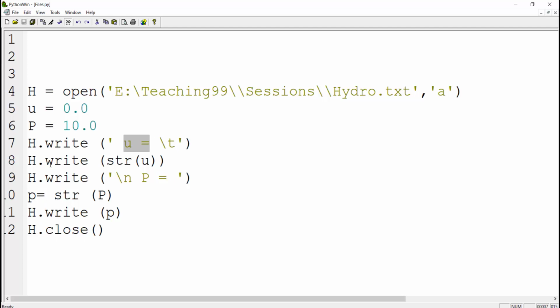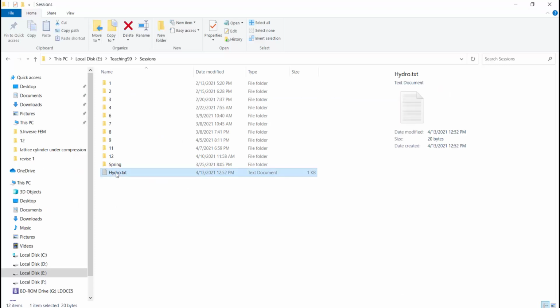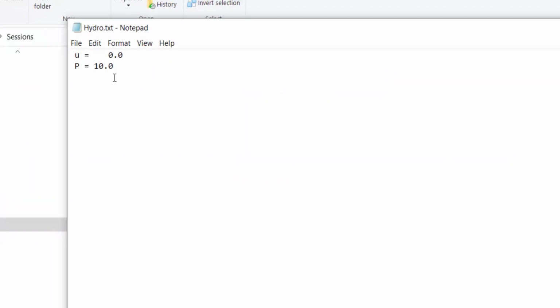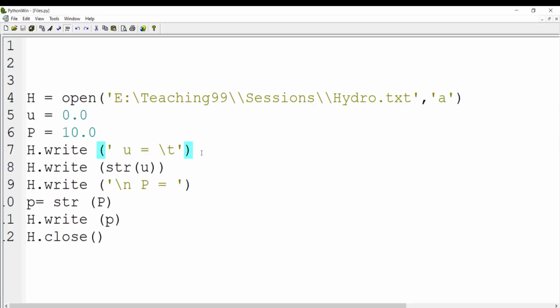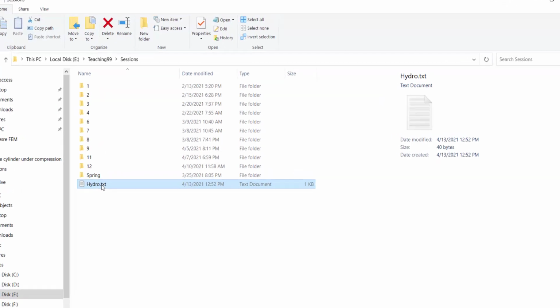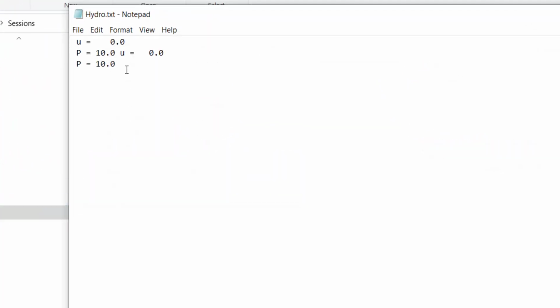Now I run this script and go to this directory. You can see that here is a new file which has these values. If I run the script one more time, we can see that these values are written to the file one more time because the file was opened by append status.